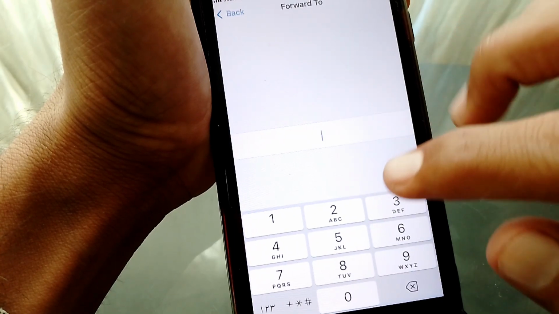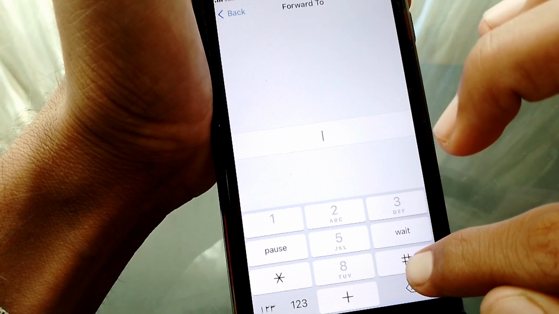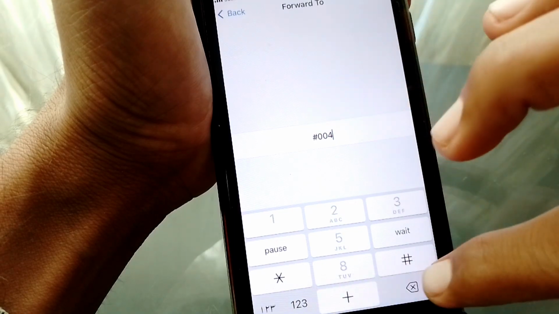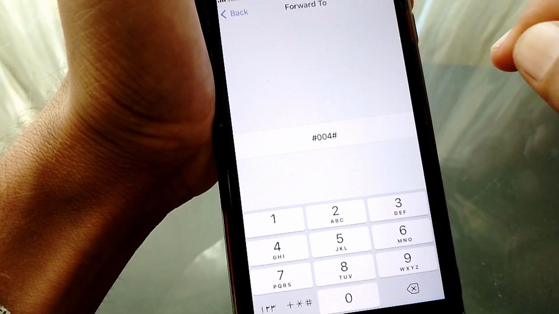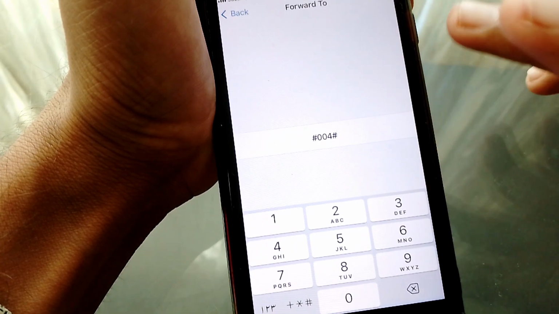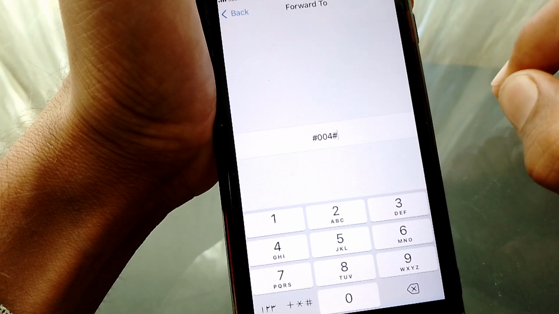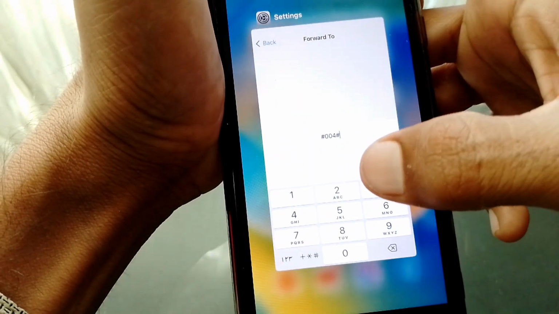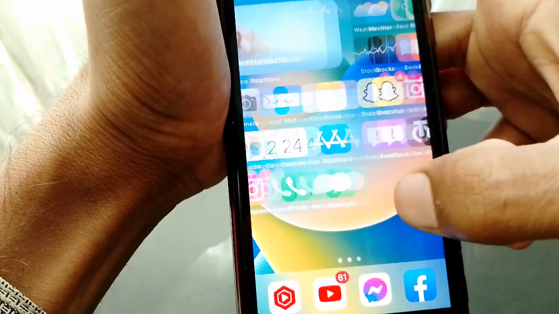to, and you have to put a code again. Just simply type here number sign 004 number sign and make sure if it's working or not. So both of these codes you have to try, and after that check if it's working or not. And if it's not working, then you have to contact your carrier services, and after that hopefully your problem will be fixed.